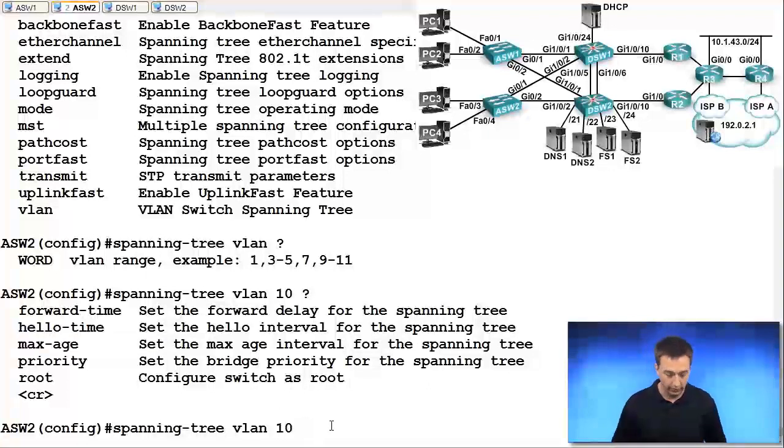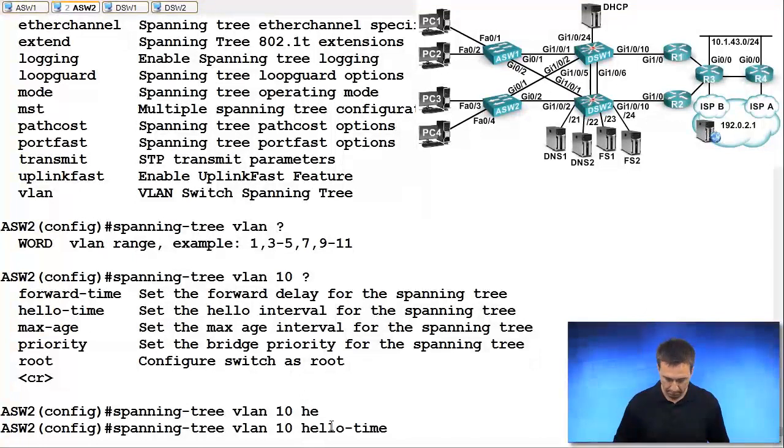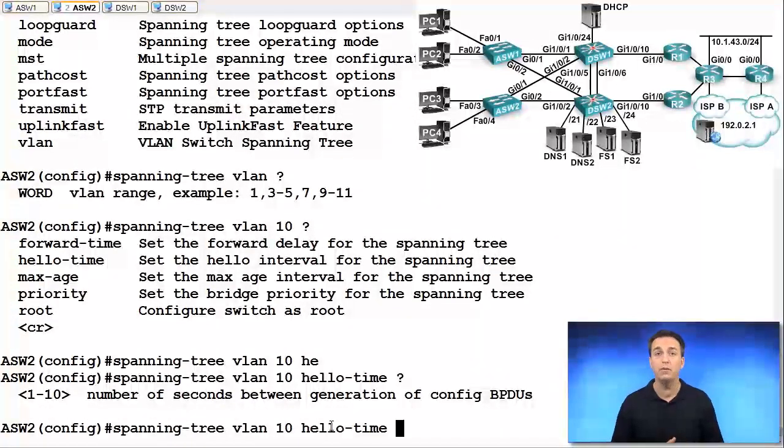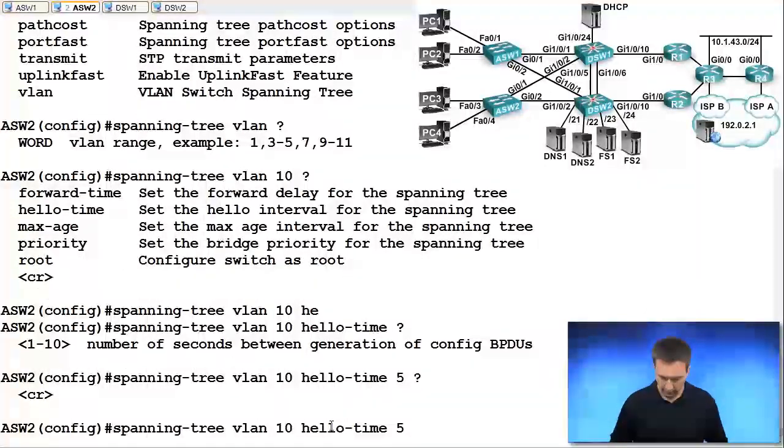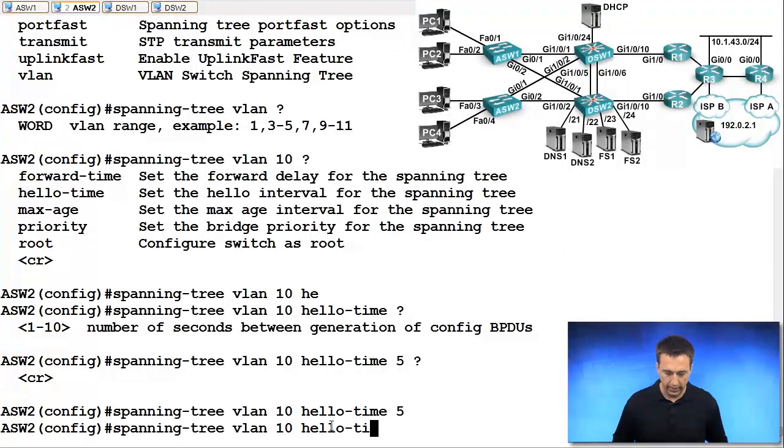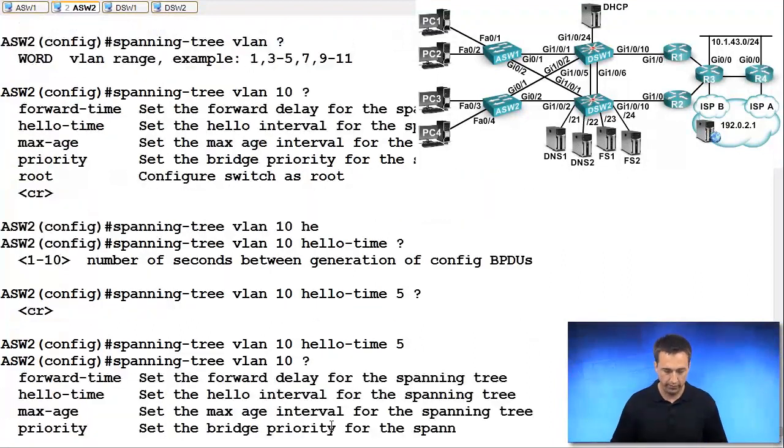So let's go ahead and change our hello time. The hello time can be anywhere from 1 to 10 seconds. And what did we say the default was? It's 2. Let's change it to 5 so we can see the difference here. Hit enter. What's the next option we want to look at?